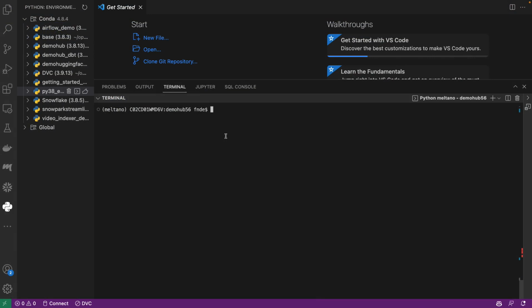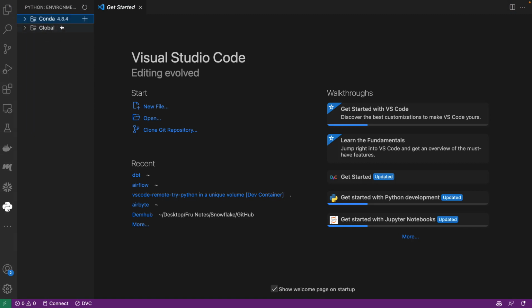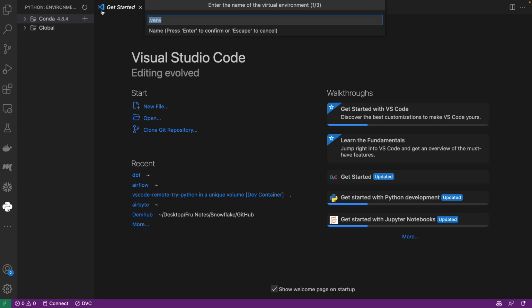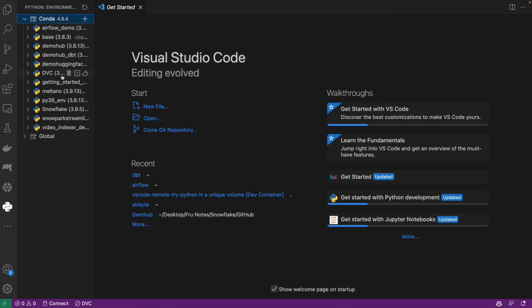For the demo, we're going to be leveraging Visual Studio Code. If you're new to Visual Studio Code, you can use Conda to create a new environment, or you can use the command line to create a new environment. So use whatever environment manager makes sense for you. The Conda environment has been successfully created. Let's go ahead and refresh that. We should see Meltano showing up here.